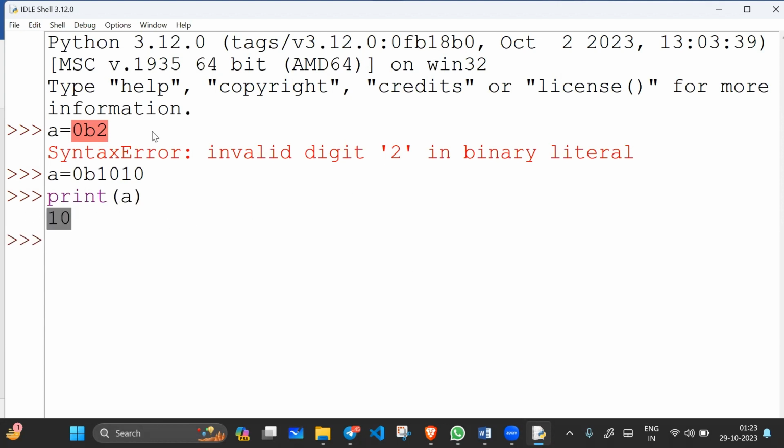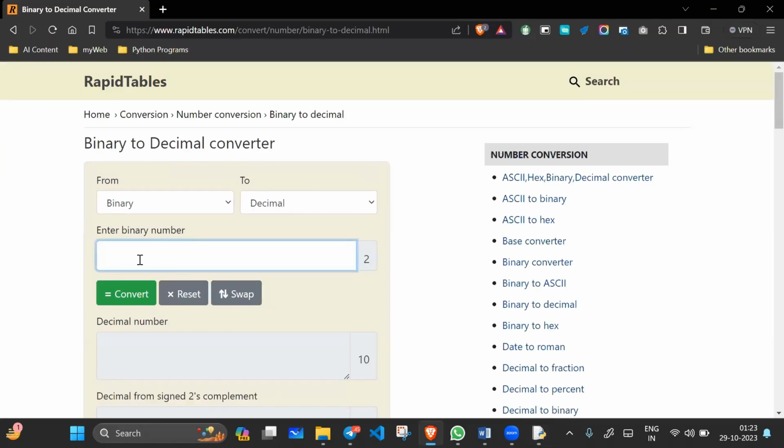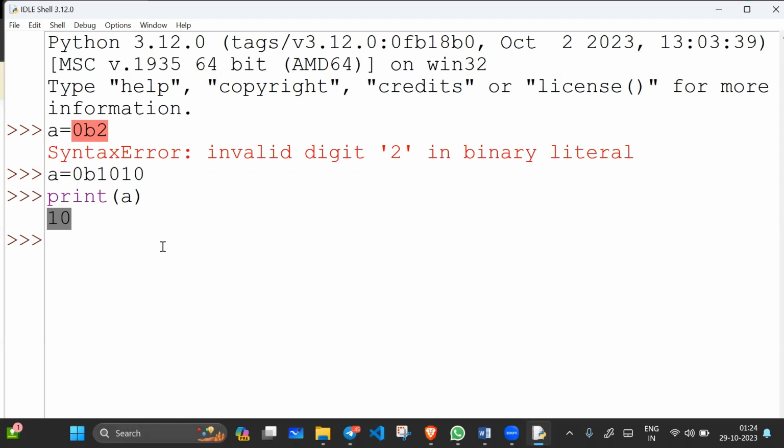Let's check online. For example, we take binary here. If we write 1010 in binary, what would be the decimal equivalent? It is 10. If we write 1111, what would be the decimal equivalent? It is 15. So let's write 1 four times. For example, A equals capital B also represents binary, and with 1 four times, what would be the decimal value? It is 15.